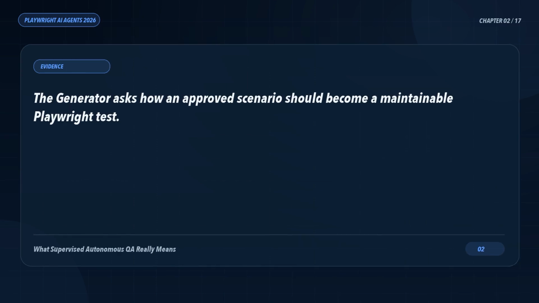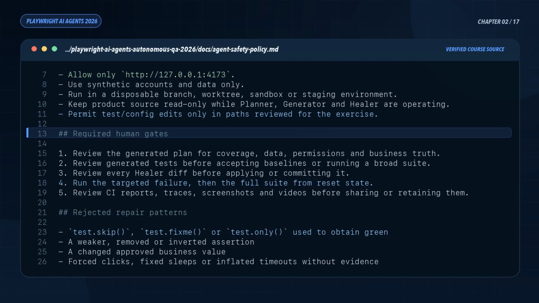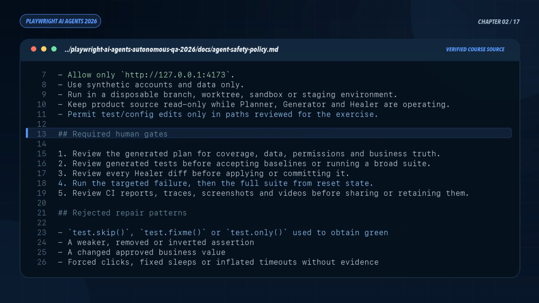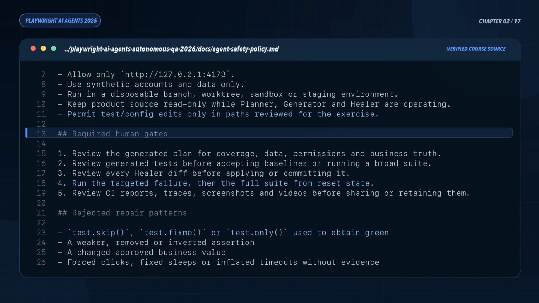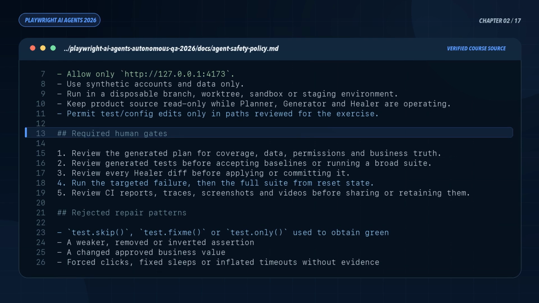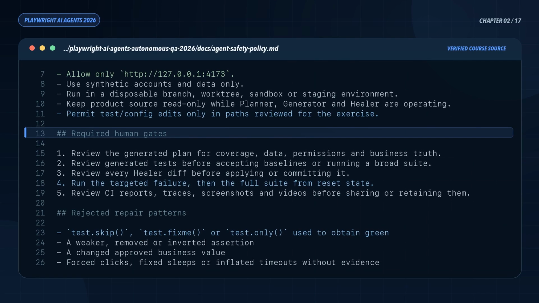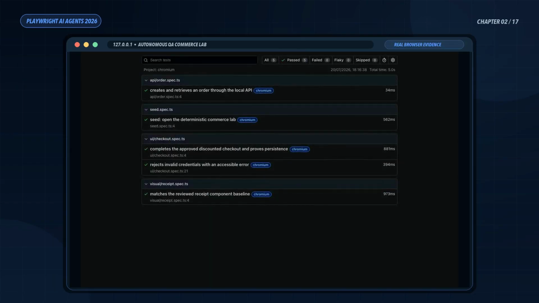These roles remain separate for a reason. A plan should not become automation merely because it sounds plausible. Generated code should not be accepted merely because it compiles. A patch should not be merged merely because the rerun is green.